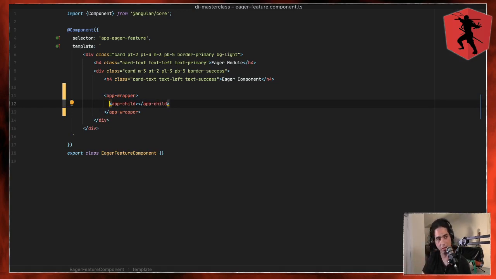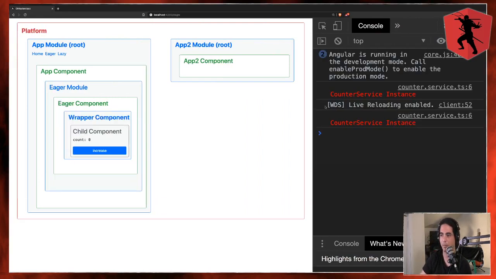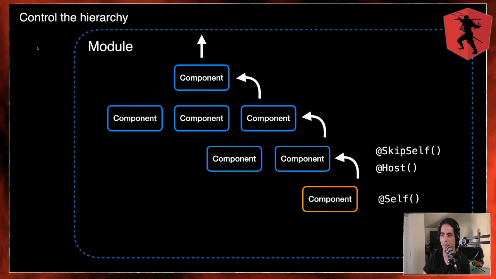I'm gonna go back to the app and see if I've got everything working. Yeah. All right. So look what's going on. We've got the app component. Then we've got the eager component. Then we've got some kind of a wrapper component that wrapped the child. Now we're still getting a counter service because we resolved it from the parent, if you remember.